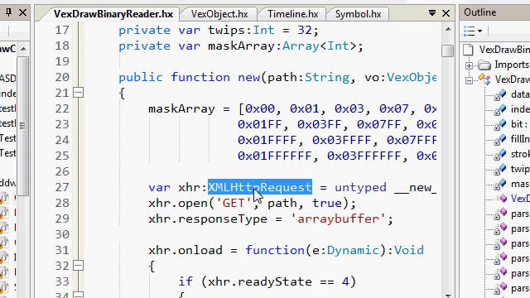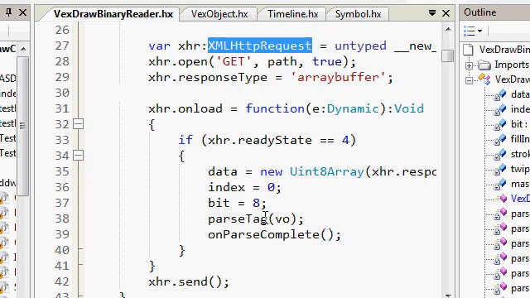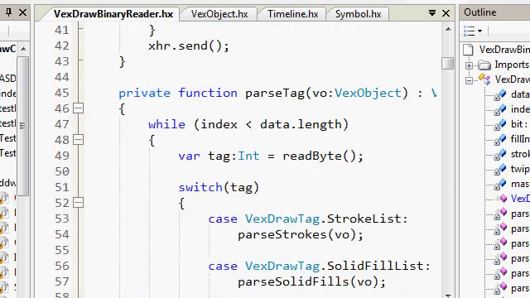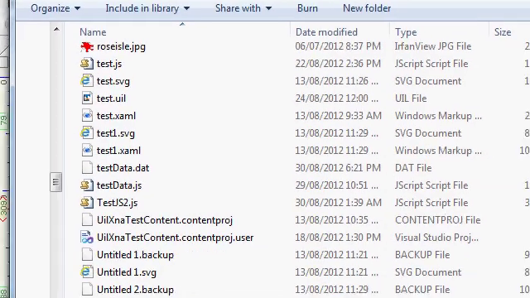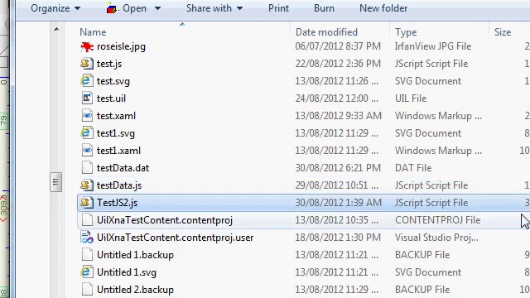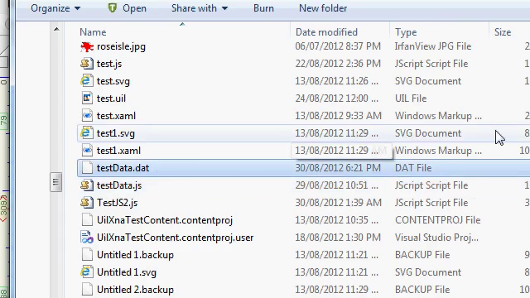But anyway, it loads it dynamically, asynchronously, and then once it's loaded it goes ahead and parses it, which is all this down here, and then that goes ahead and draws it. The actual binary files for this are quite small. The JSON file is here, and you can see it's this one. It's 11K, and then the actual data file is 3K.